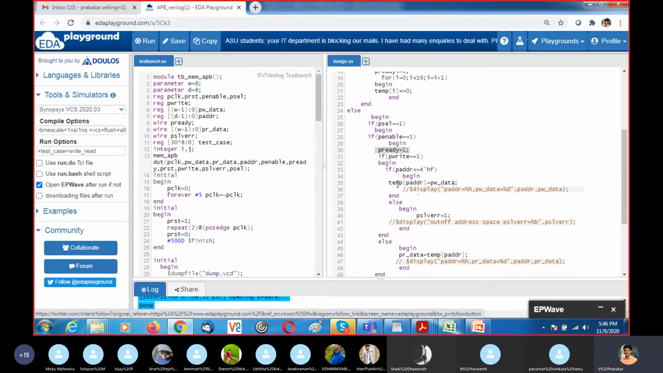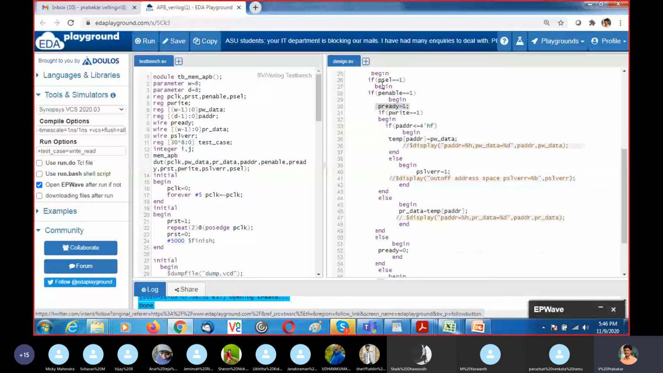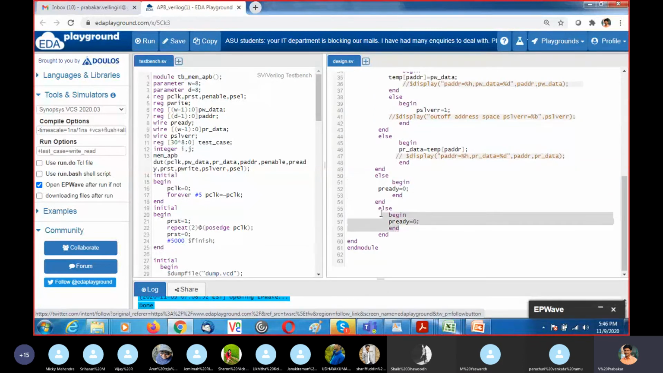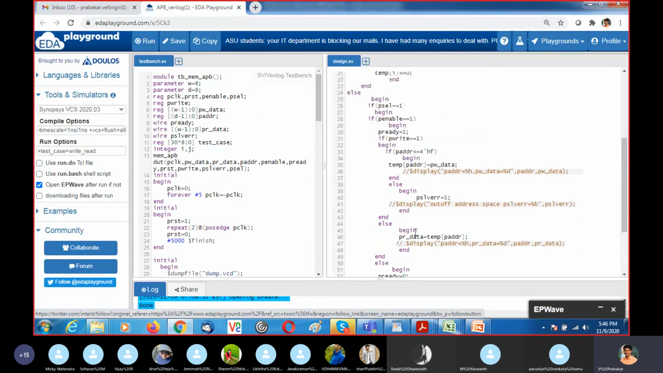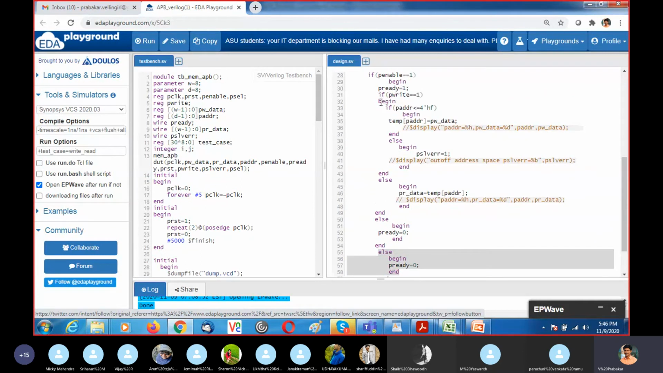Okay. So in the else part, this is the else part for P enable. If it is 0, it is responding with P ready as 0. If P select is 0, it is not selected, right? So it responds with P ready as 0. Okay. So when P enable and P ready is 1, it will check for the P write operation.